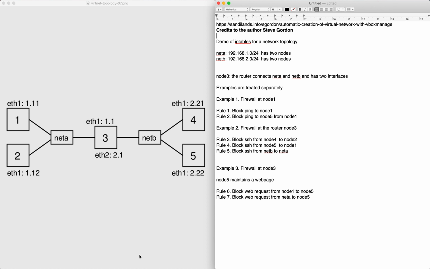Some demos for iptables built in Linux. And in this demo, I will use this network topology. We have two subnets, network A and network B. They are connected by a router. So we have 5 nodes in this network.